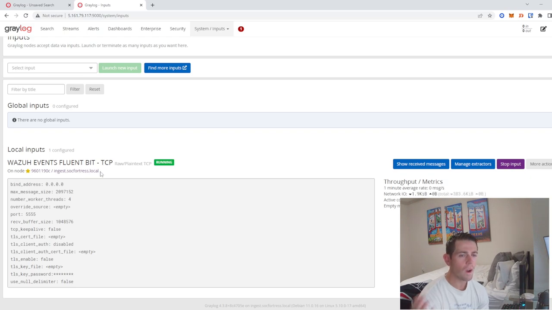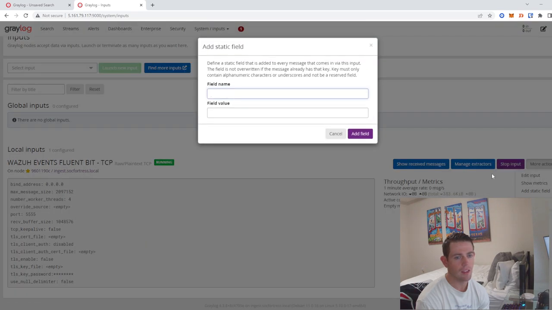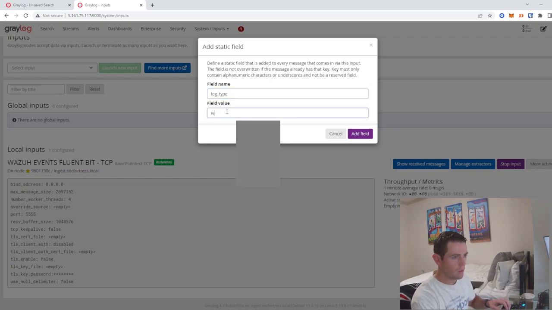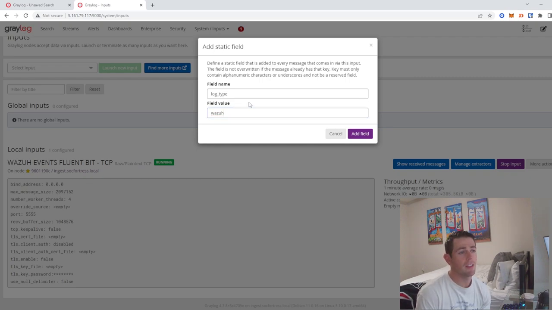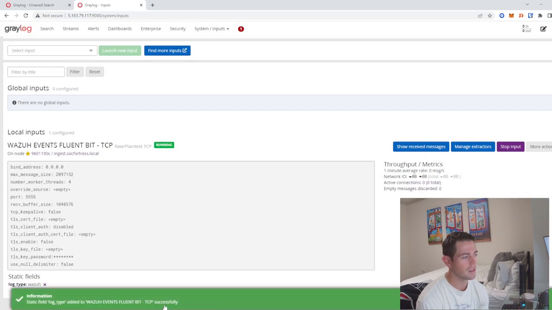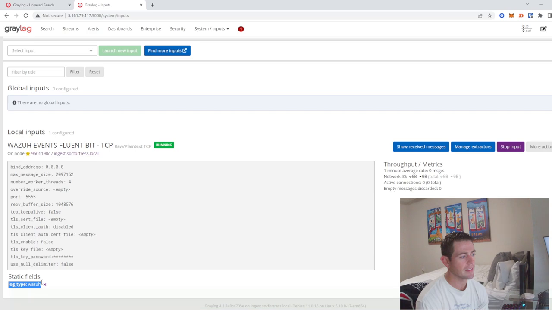our Wazuh events input. So if I select more actions and I select add static field, let me just say log_type. And I'm going to do a field value of Wazuh. This, of course, can be whatever you want. This is fully customizable. For this demo, I'm just setting it to a log type and then setting it to a field value of Wazuh. And you'll see that our static field gets added here.